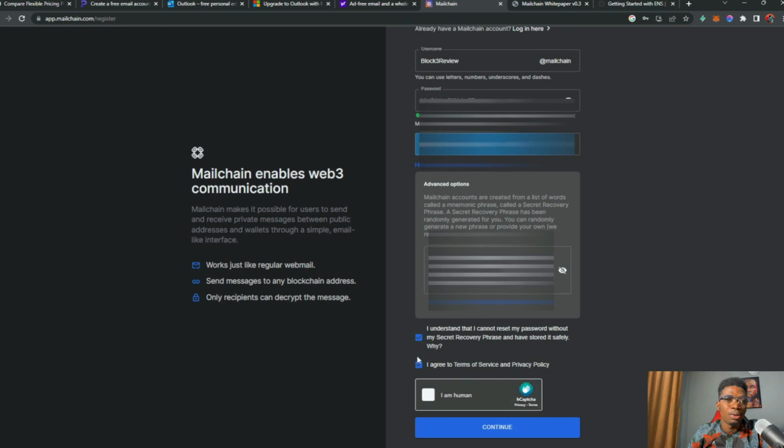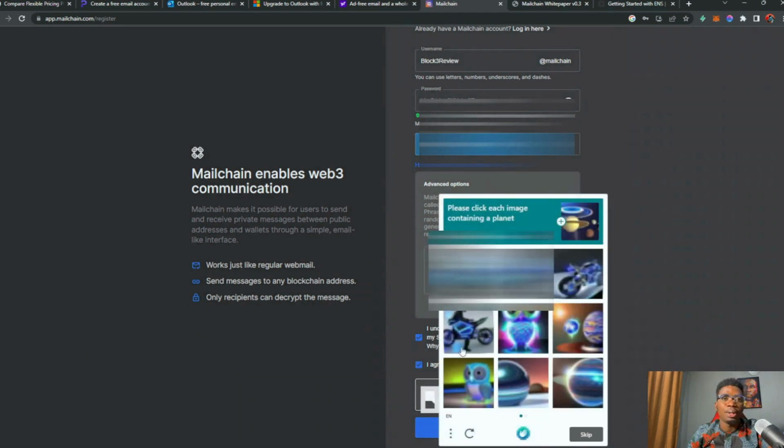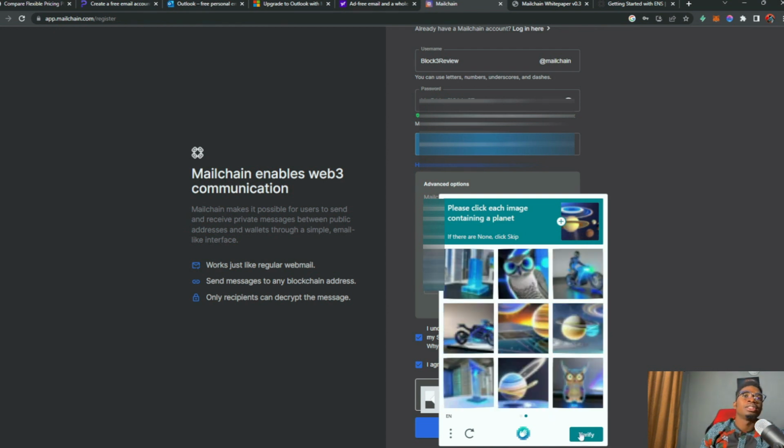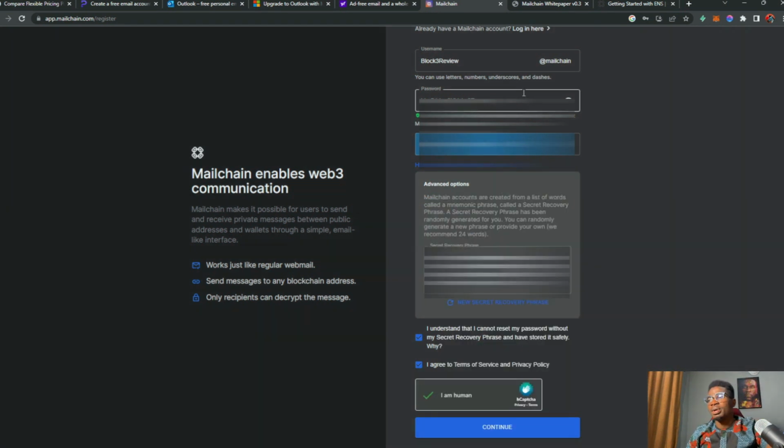After that, you agree to the terms and make sure you complete the captcha here. What are we to select here? Click image containing a planet. Okay, this is a planet, this is a planet, this seems to be a planet. And yeah, okay. So we are human, we've confirmed that. The next thing is to continue.